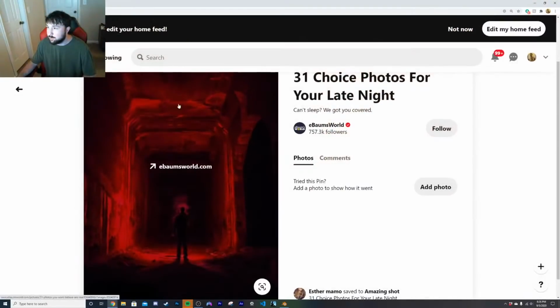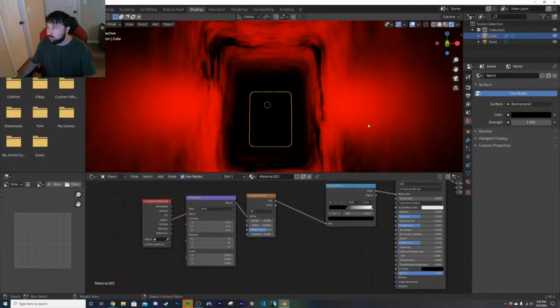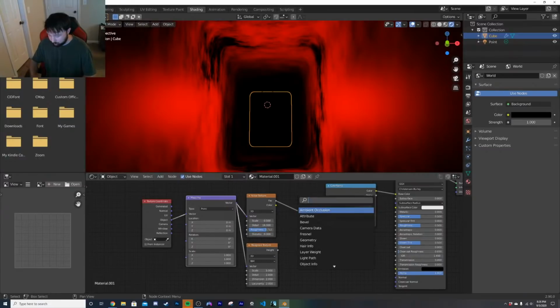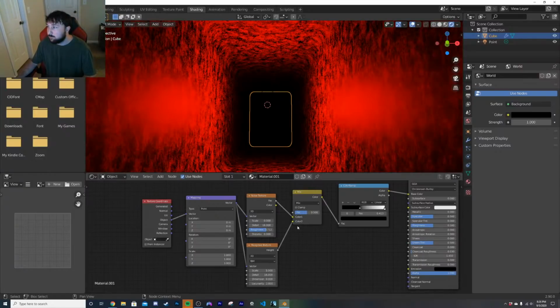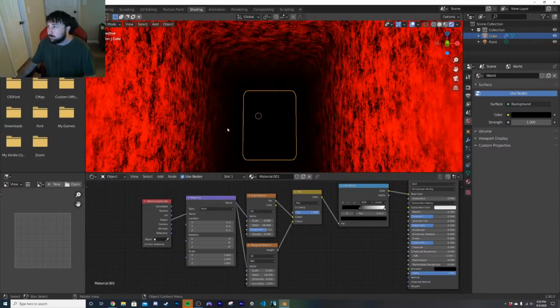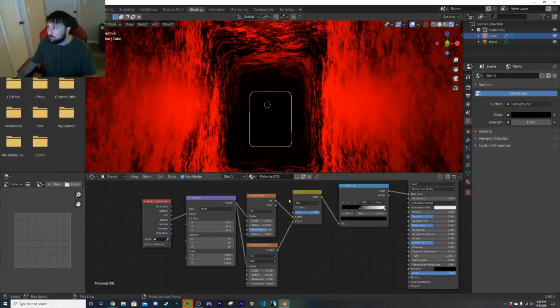What kind of textures are we seeing here? Now we'll get a Musgrave here, and we'll combine the two. Mix RGB. Dimension down, detail up. Okay, so that's what we're getting from the Musgrave. 0.1, real grunge.